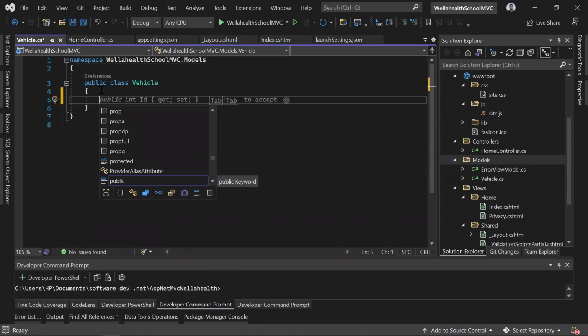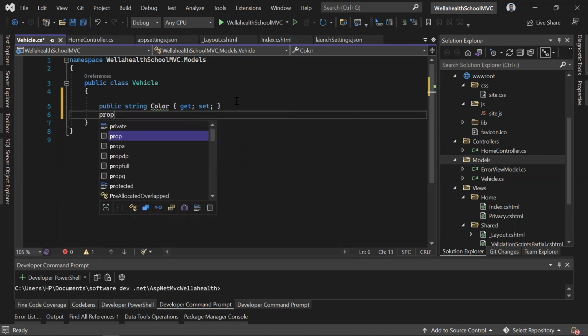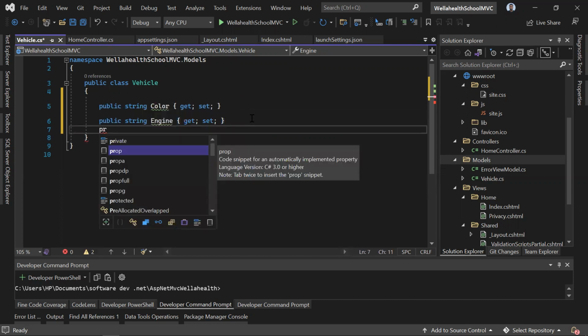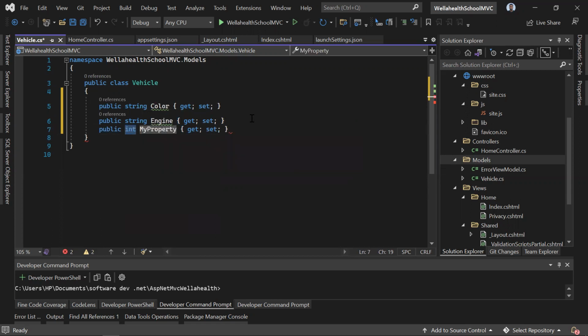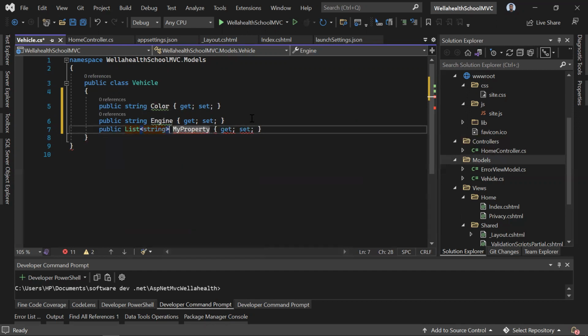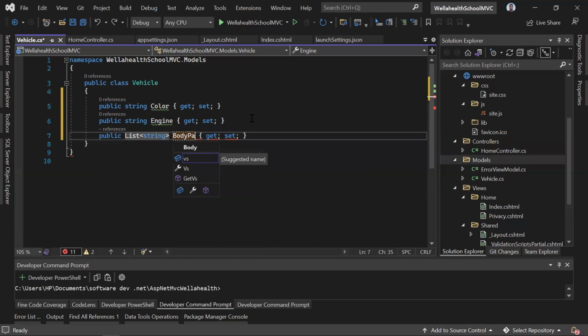So a vehicle has color, a vehicle has engine, right? It could be V6, could be V4. Then a vehicle could have list of body parts. So let's create a list. Let me not create a string. Let me create a list and show you how you guys can also work with other kinds of data types. So we could call it a list of strings, and we could call it body parts.